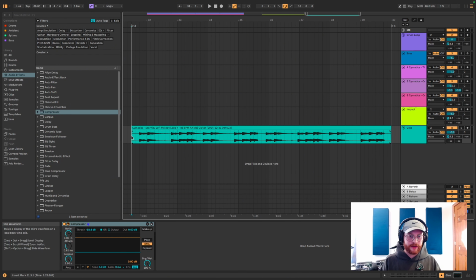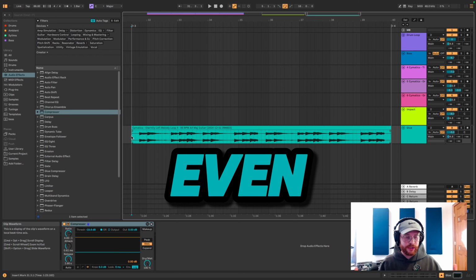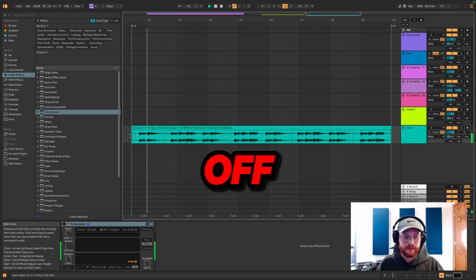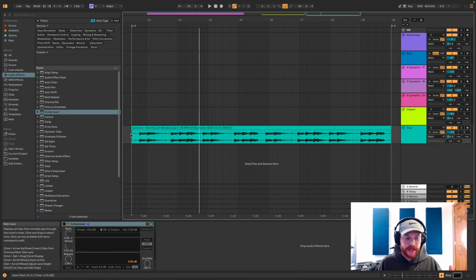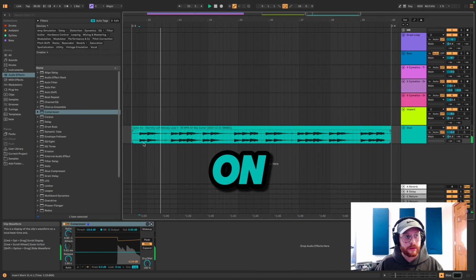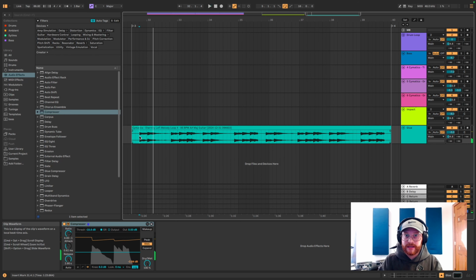Let's look at another example, and this time we're gonna use compression to even out that audio source a little bit more. So without compression, it sounds like this. The guitar is poking out, it's very dynamic. Now with the compressor on, it sounds more consistent. Our lower sounds are a little bit more present now. It's a nice way to use compression.